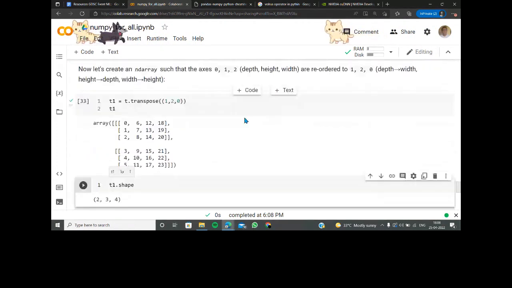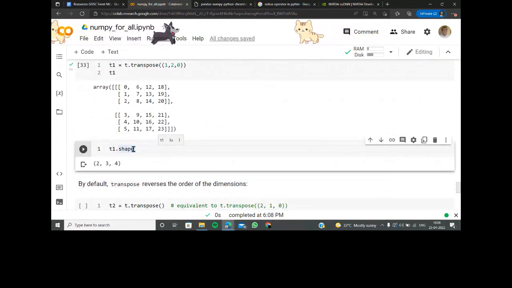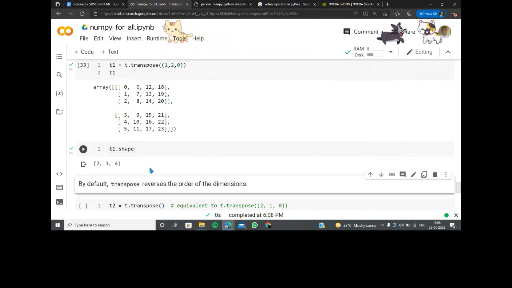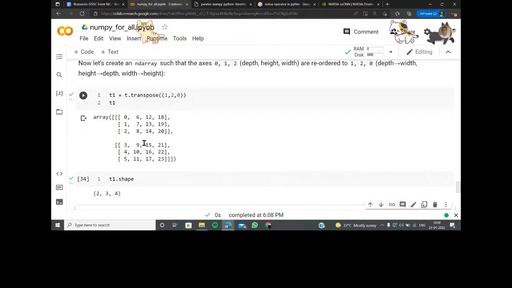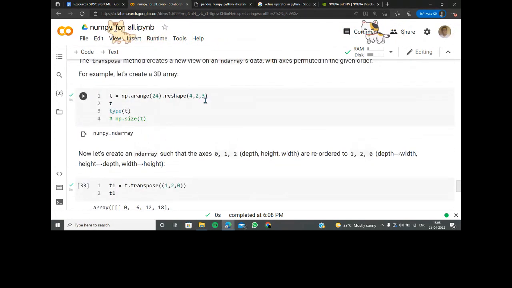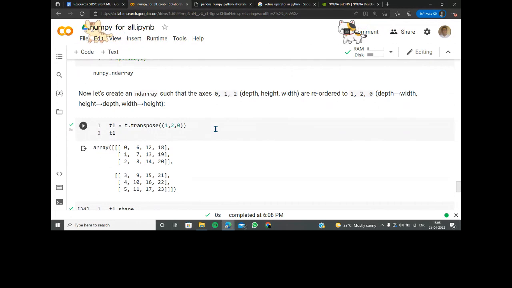So width to height and height to width, it's now just taking that element here. So see the magic of it. Amazing amount of work. And I think this is autofill here, so don't worry about that. So if I do t.shape, it's going to be 2 cross 3 cross 4. Whatever I gave here just got transposed at the end of it.